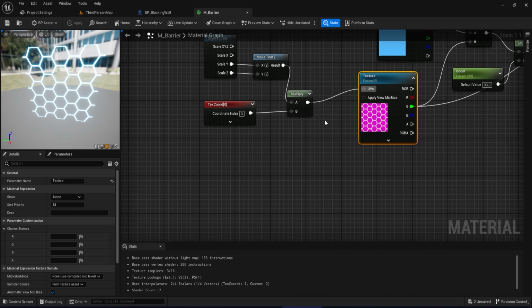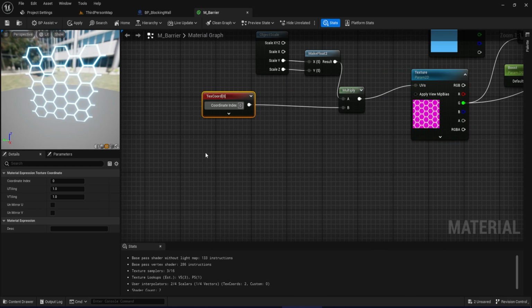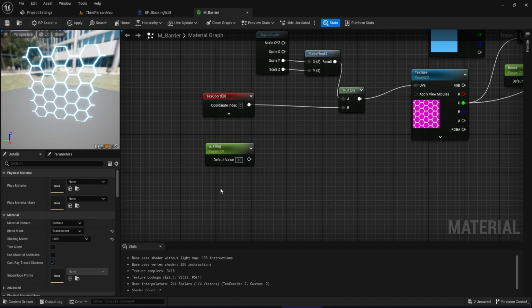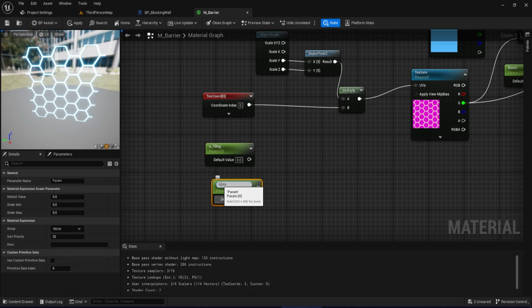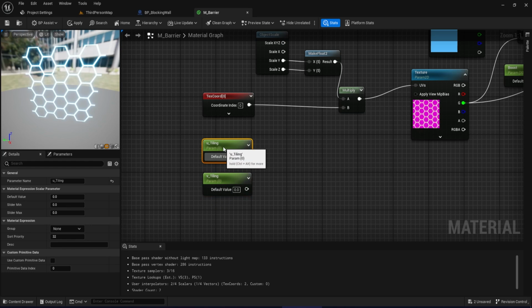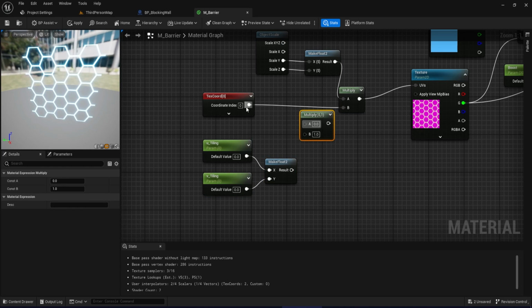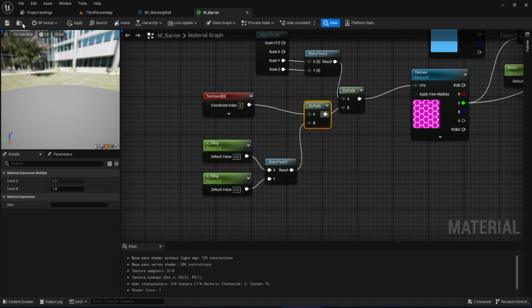We do want to control the tiling, however. We just need to add two parameters, which the first one we'll call U tiling, and the second one, again, hold down S and click to add a scalar parameter, V tiling. U and V tiling, and we're gonna make a float 2 again. So just copy this here and multiply this by the texture coordinate node and save it.